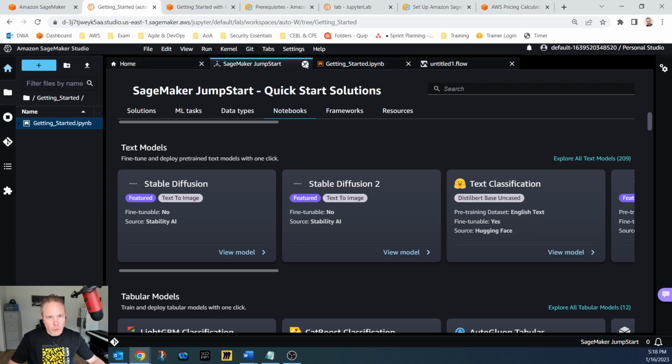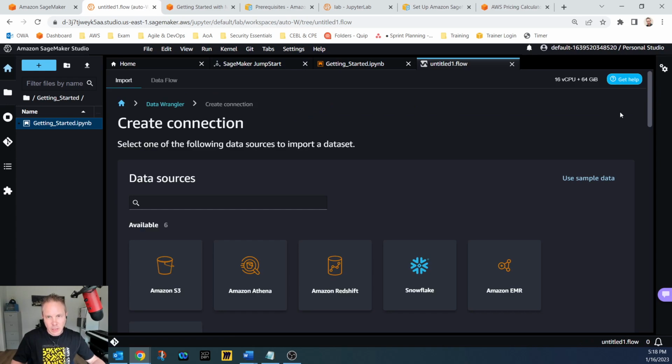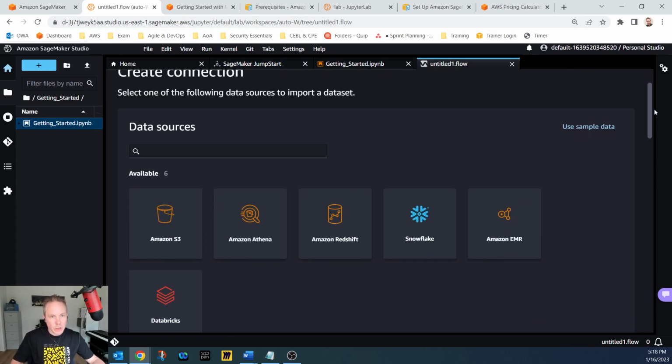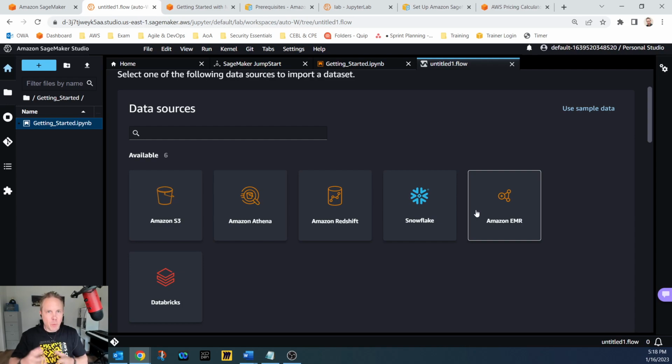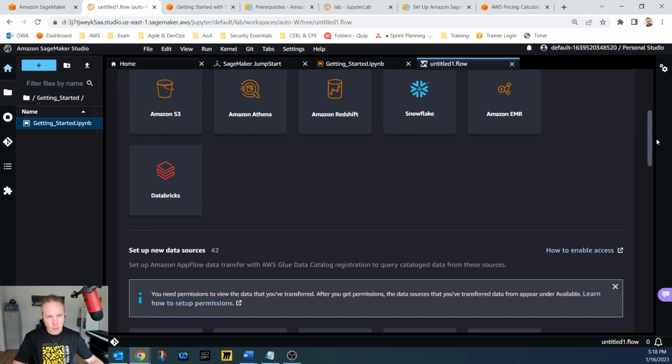Let's just close a few of these things down now. Let's see if SageMaker Data Wrangler is up and running. So yes, it's now up and running. And you can see there's a number of data sources that you can use with Data Wrangler. Data Wrangler gives you a visual way of preparing and manipulating your data. So these are data sources it works with.